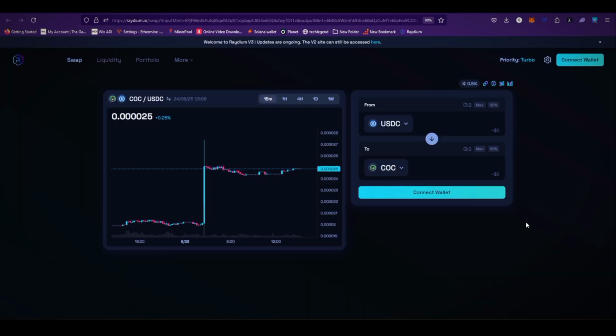So in this video, I am going to show you how you can add liquidity into these Solana meme coins, and by adding liquidity into these projects, you can make some money. So let's get started.